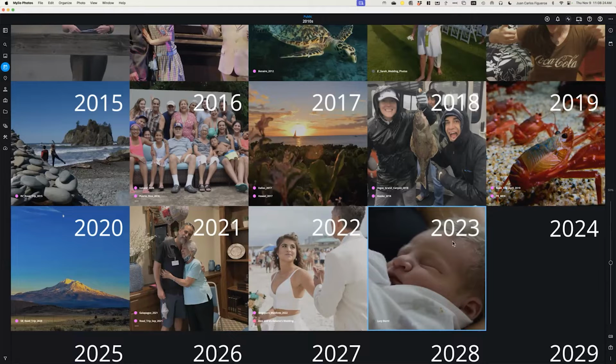If you look at 2023 here, there's a photo of a baby. That is my new granddaughter, Lucy. Lucy was born this year, and I have an event for when Lucy was born, and you can see Mylio is highlighting that as being an important event for me. Same as when my daughter got married, birthday, that I got to see my mom for the first time after the pandemic, so on and so forth.